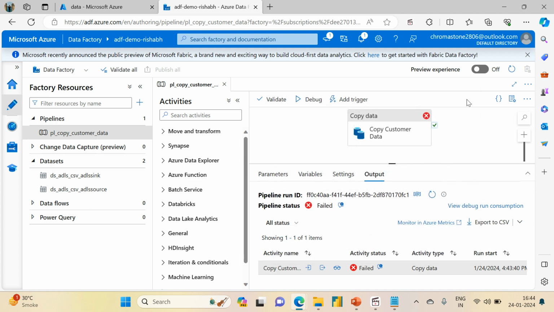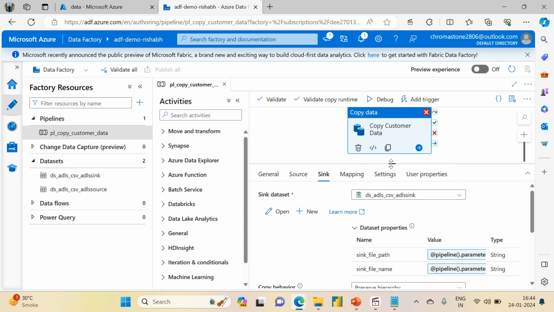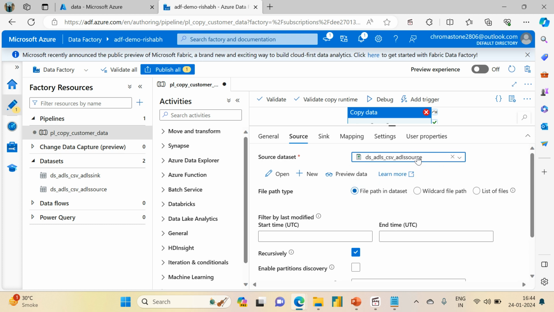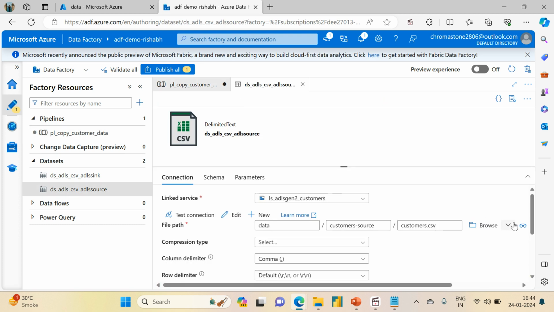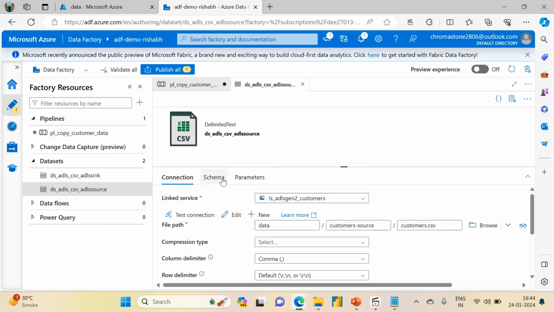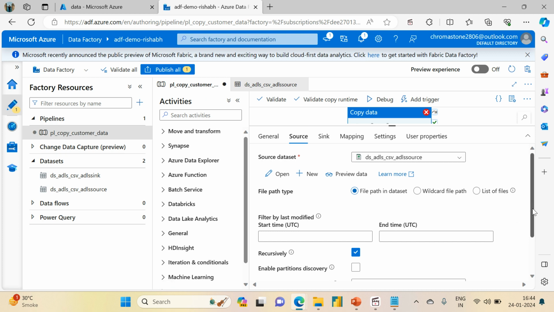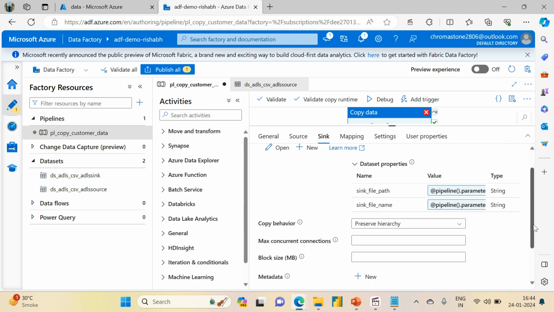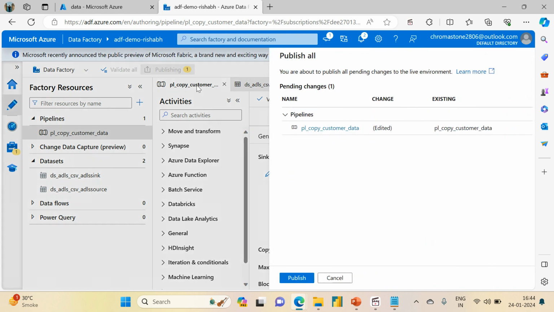Data. Okay. So let me remove the hard coding. Let me remove the parameterization. So I'm going to say file path in dataset, and file path in dataset. Let me open, and let me check the preview. Okay, so yes, we have the data. Fine. So here it is good. All right. And in this, let me change here. I think it is already there. Let me go to sink. In the sink, I think it should work. Let me publish it one more time.